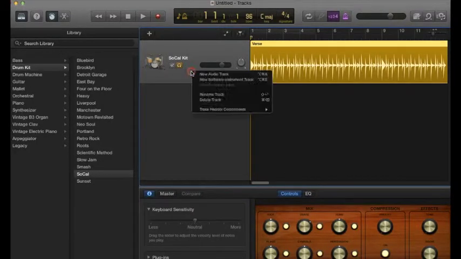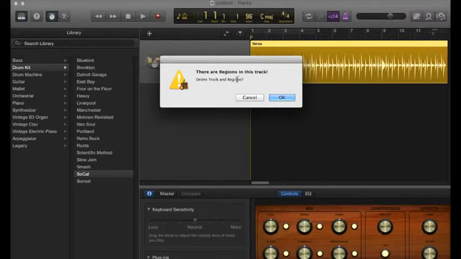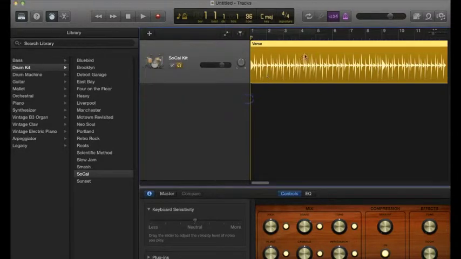Now if I right click it and say delete, it comes back and says, wait a minute, there are regions on this track. Do you want to delete it? Right now I'm saying cancel. This is what they call regions. That's where your data is recorded. And we'll just give a listen to this. And it's just a drum beat.